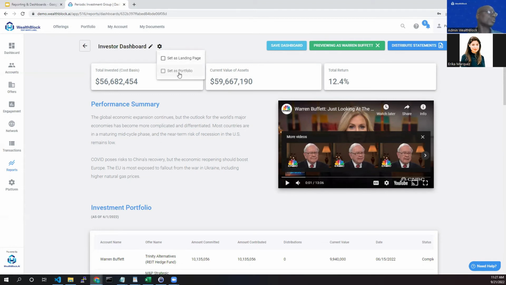So that's the first thing they'll see. Or you can set it as a portfolio. If you set it as a portfolio, our default portfolio that you see over here will actually be overridden by this custom view that you've created. So we're going to save this off. I'm going to go back and forth between the investor and admin here. We're going to set it as a landing page, and we're going to set it as a portfolio so we can see the effect of both.